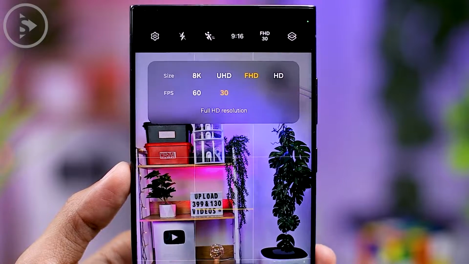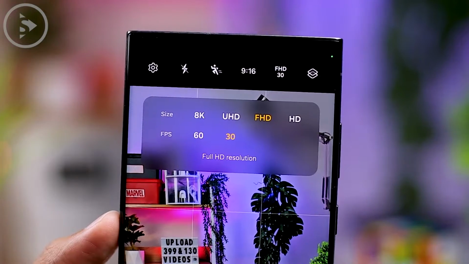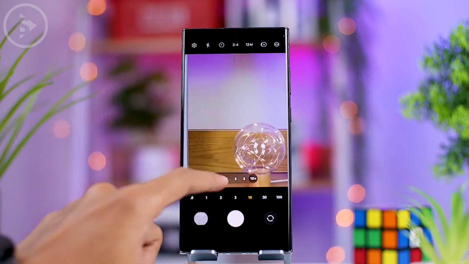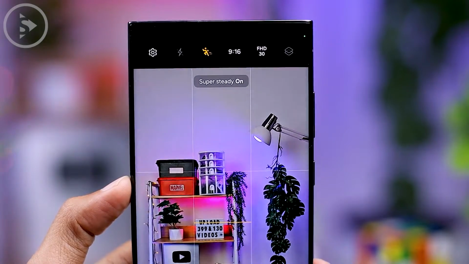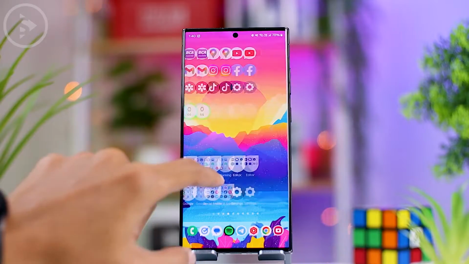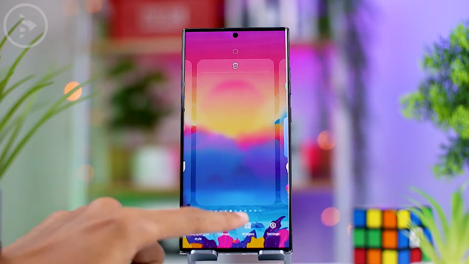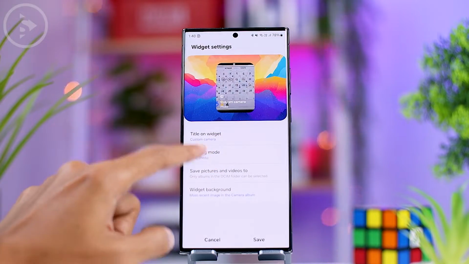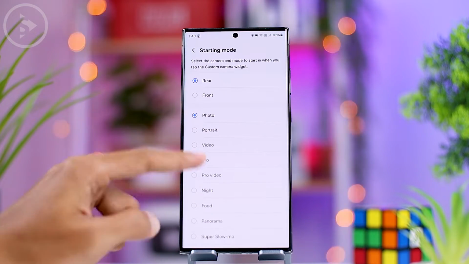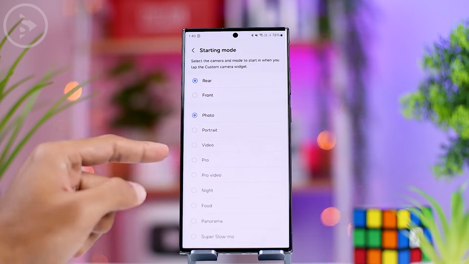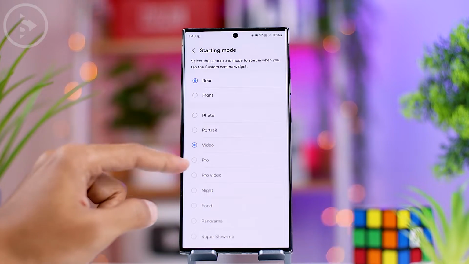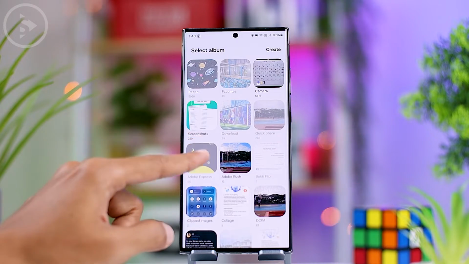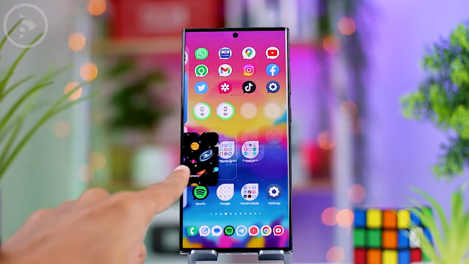The overall camera layout in One UI 6.0 now looks simpler than the previous One UI 5 version. The quick settings at the top have also been redesigned to make the settings easier to understand. Moreover, there is now an additional camera shortcut that you can add to the home screen in the form of a widget. This widget can be configured to quickly open the camera in specific modes based on your own preference. Additionally, within this widget, you can directly choose the location of the folder where photos and videos taken from the camera widget will be saved.